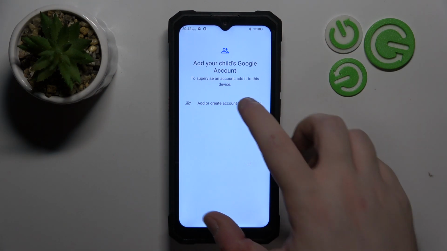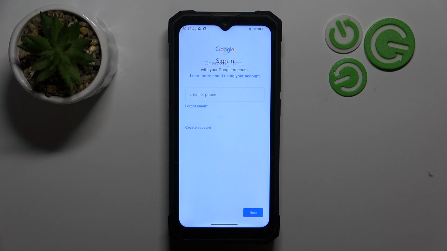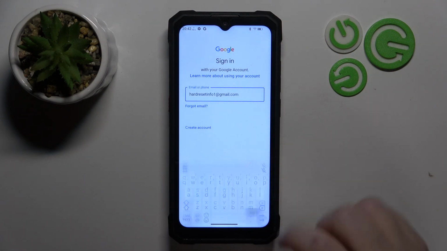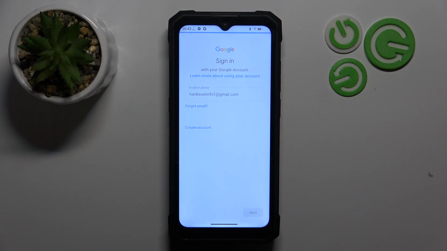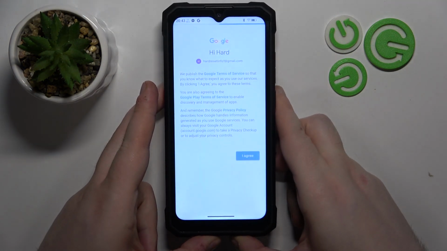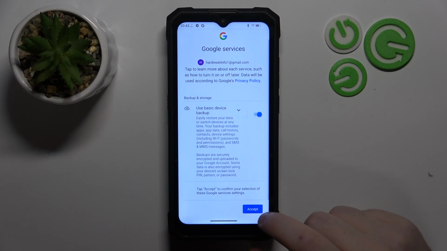Now click on Add or Create account for your child. And now you have to enter your child email address. And then click Next. And here you have to enter your child password. Then you have to click I agree. And then click on More and Accept.